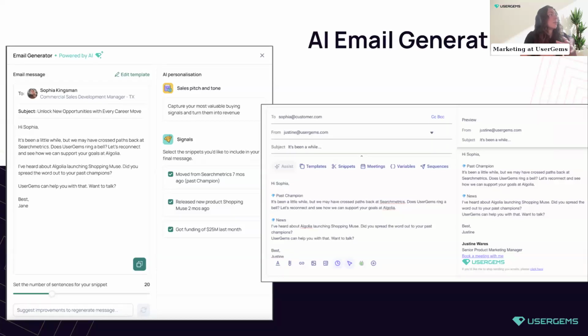As you can see in this example, we have Sophia. We picked up some person and company-level signals. You can see that she moved companies, she used us in the past, and her company got funding of 25 million last month. As we generate an email based on these signals we're aggregating, you can see that we're putting in a past champion signal with a message, and we're also aggregating the news, which is that recent funding, in that email.